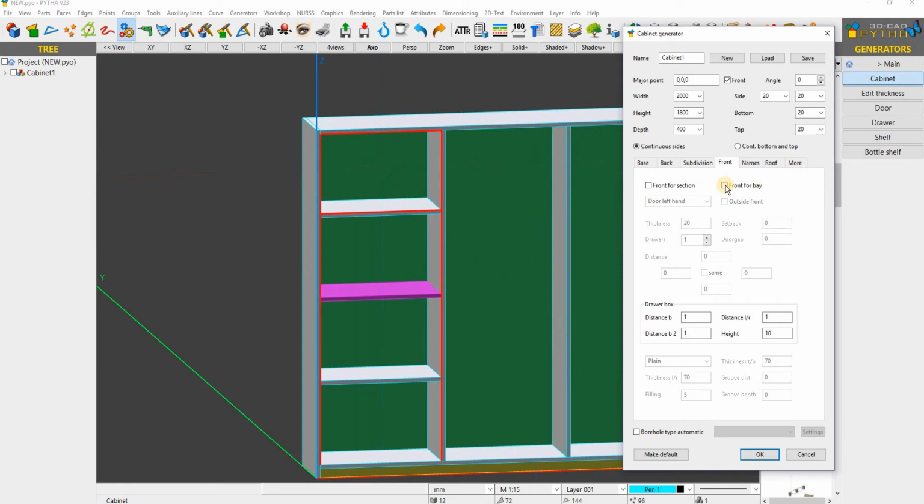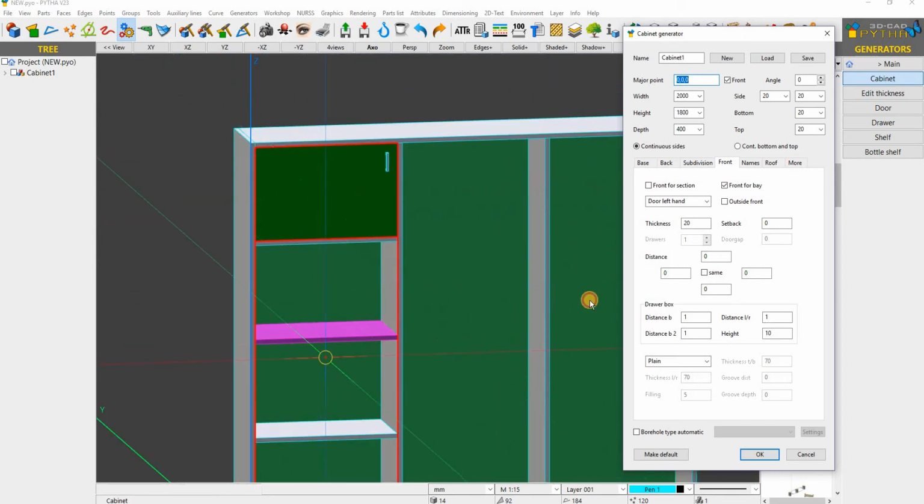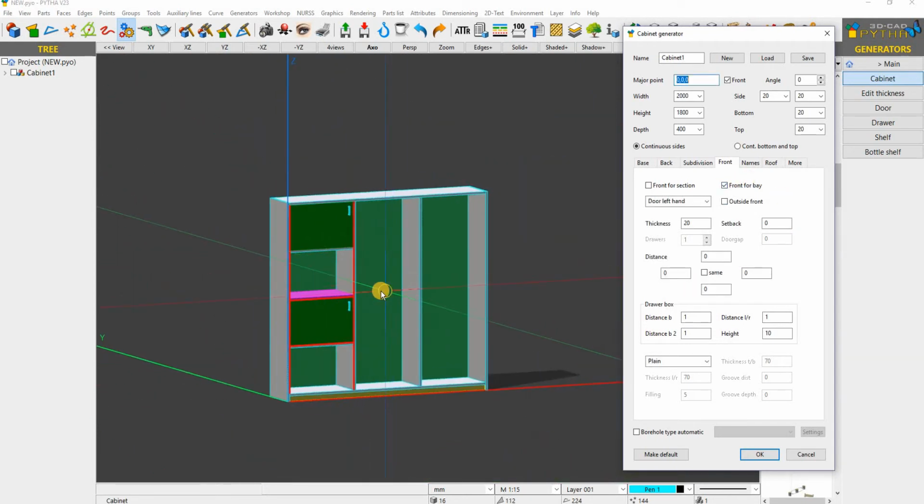Next thing we have front for bay. If I put in front for bay, it means that it has a door just for the small bay that we have selected here. So you can see if I click on this area, I can see another front for bay. So you're able to customize things very easily. This is with regards to the front.